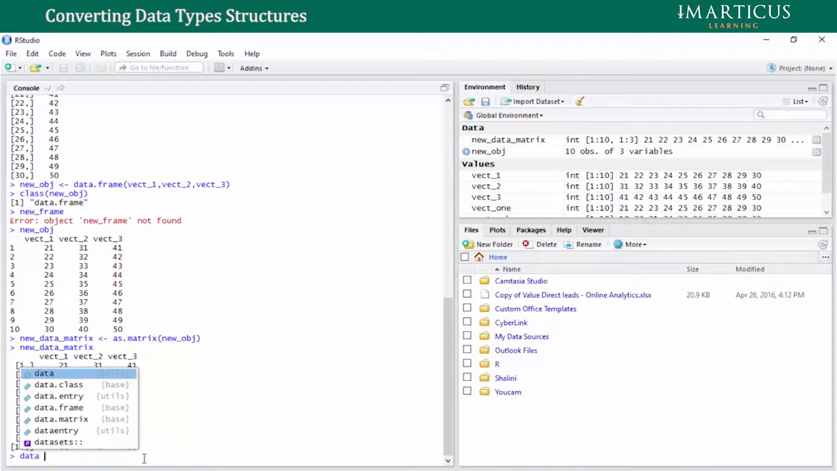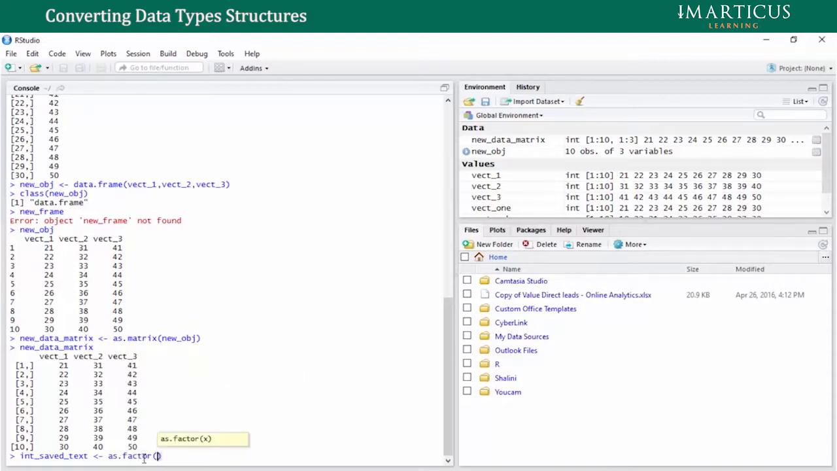So let's say the data, not a good idea to use this because this is an inbuilt name. So let's use something like integer saved as text. Sure, you can do that with something like as dot factor, wherein you say, let these numbers actually be numbers, say 31 to 40. This is how we are artificially simulating some data.